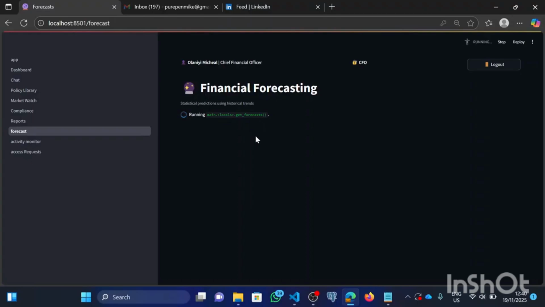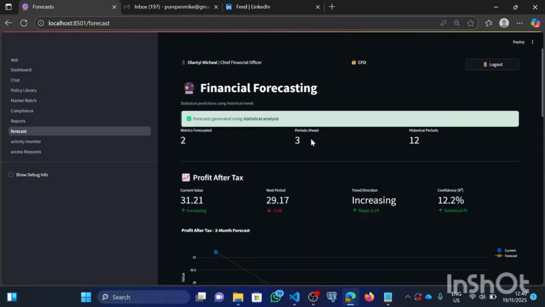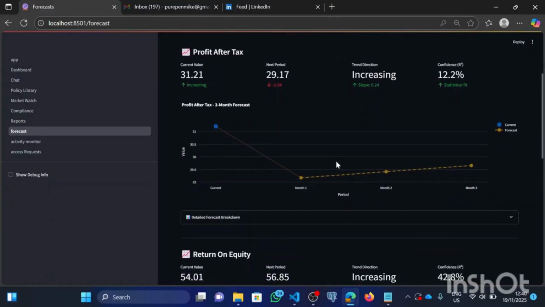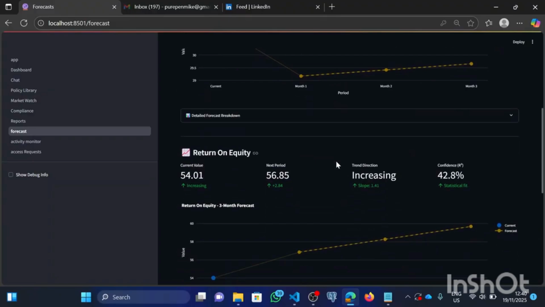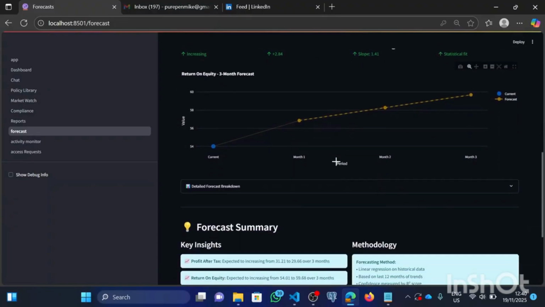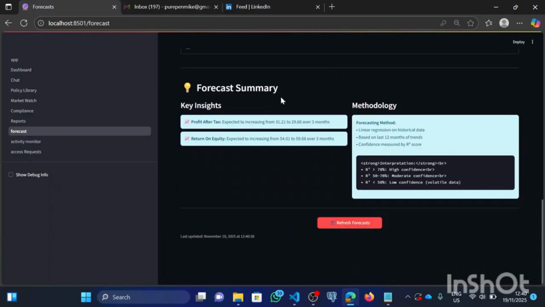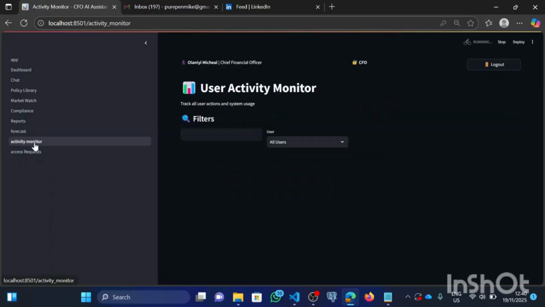Financial forecast. This is actually looking into our database and then looking at our finances and then trying to forecast based on our previous fundings. How are we going to look like in the next 3, 4, 5, 6 months? So this is actually going to give us full details: profit after tax, current, month 1, period, month 2. These are just forecasts, and so that's it.